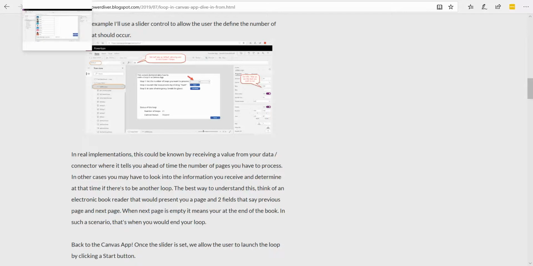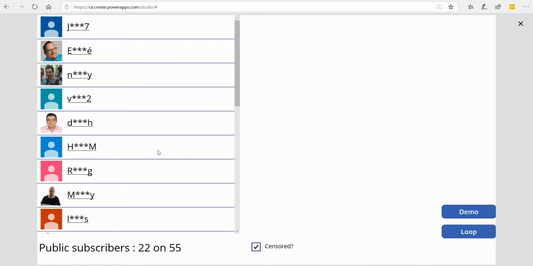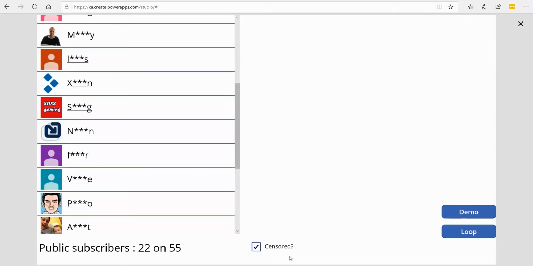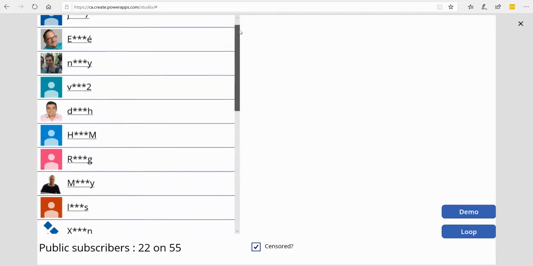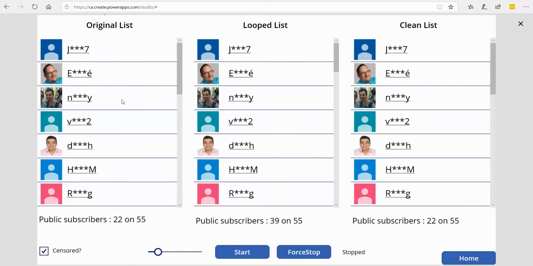So the idea is I have currently in my app the initial app where I get the list of currently 22 public subscribers out of 55 on my YouTube channel, with all the details. Yes, I've changed the code, so this text is kind of censored, so if people don't want to be known, they don't get displayed there. If I go in my demo page, here is the same list I have on the first page, pretty much making the call to the API and just using that as the source.